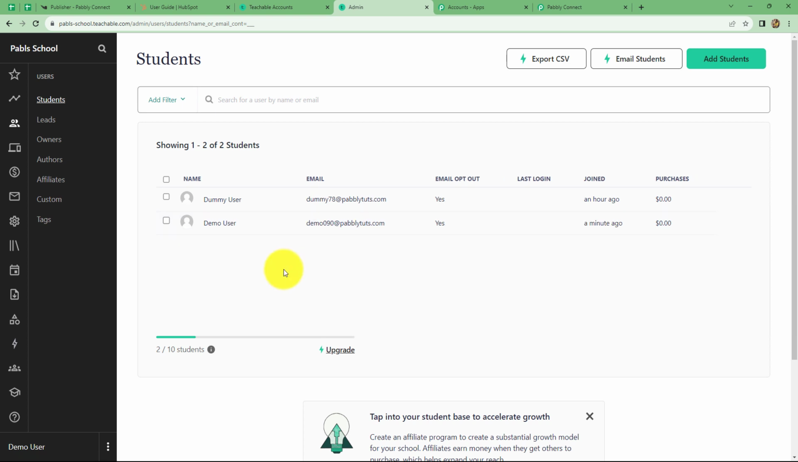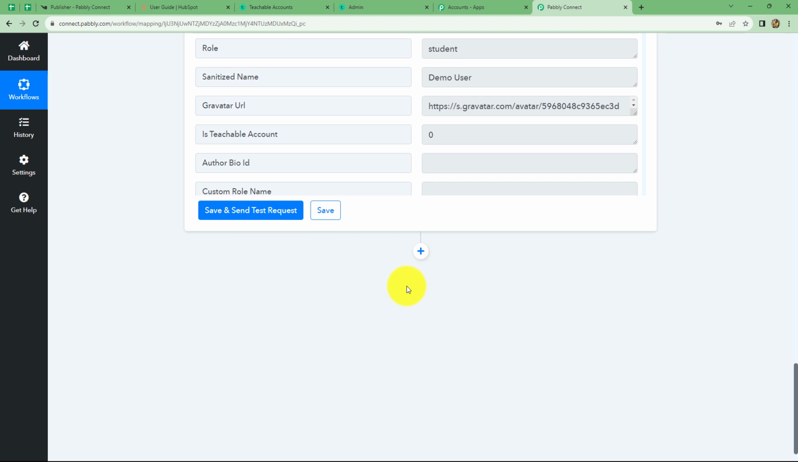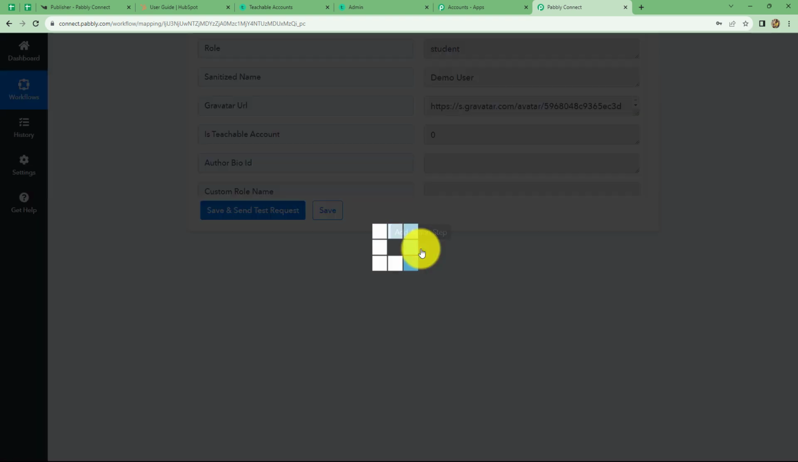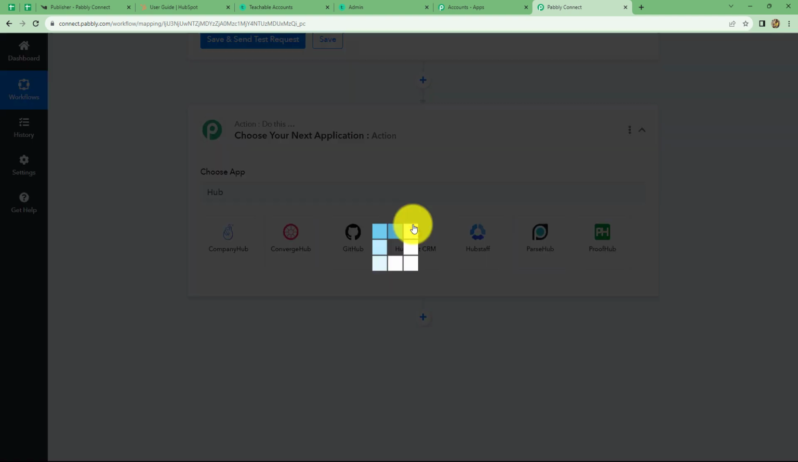Now let's move on to the next step of this workflow, which is adding one more action, because we also want to create a new contact in HubSpot by using the same details. So let's click on this plus sign in order to add one more action step. And now we have to select our action application, which is HubSpot CRM.